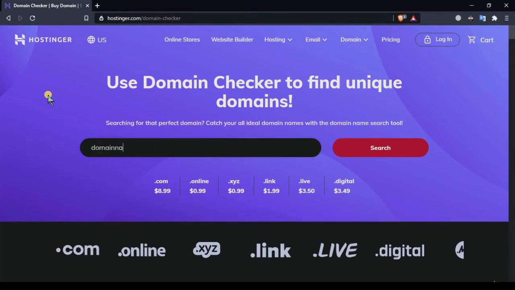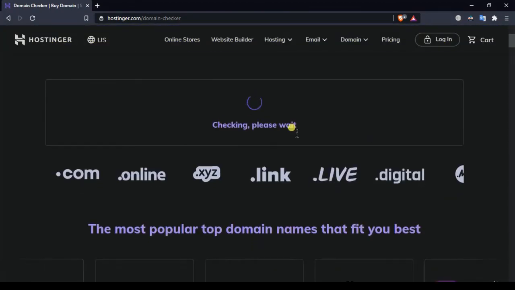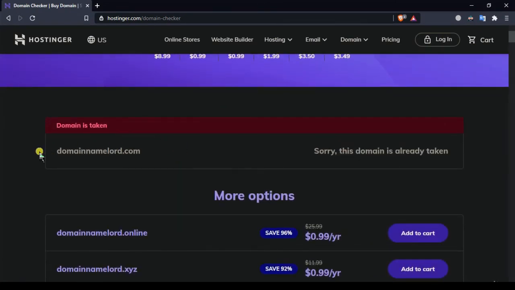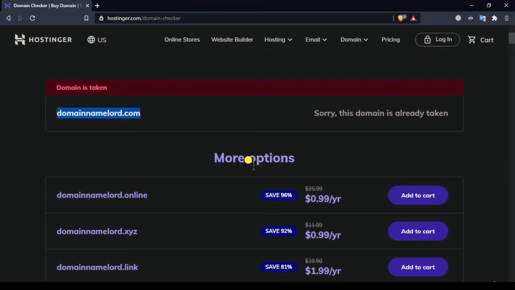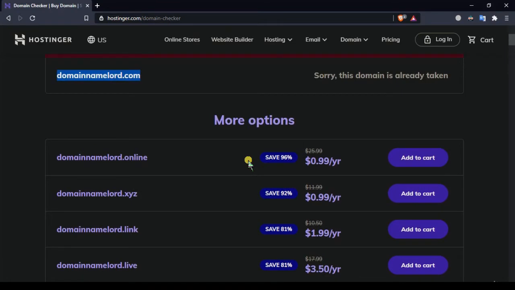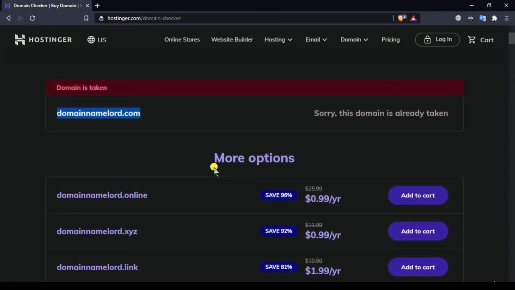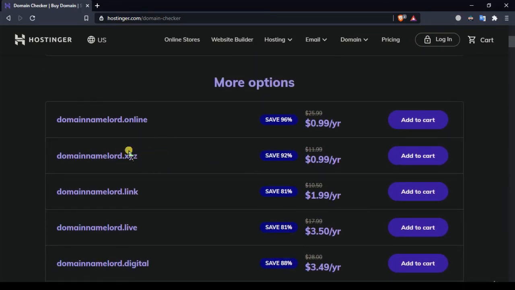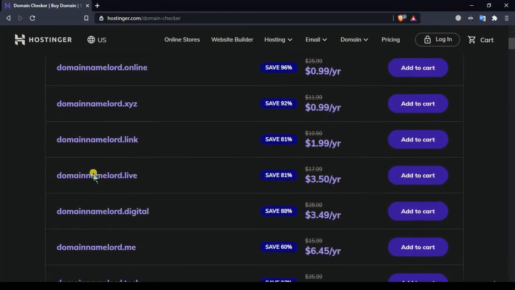And whenever you buy a domain from here, let's say domain name lord.com, let us search this, and this will check it on the global level. It means this domain is already taken, because it checks on all the servers in the world, and the domain registrar checks all the domains available by this name.